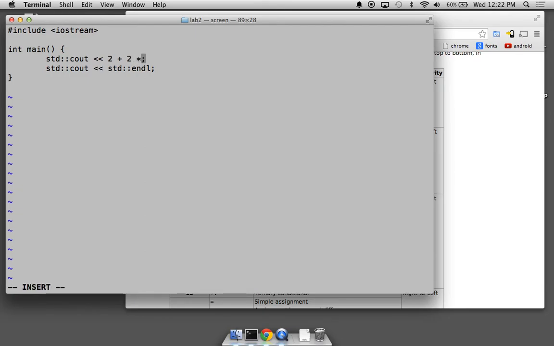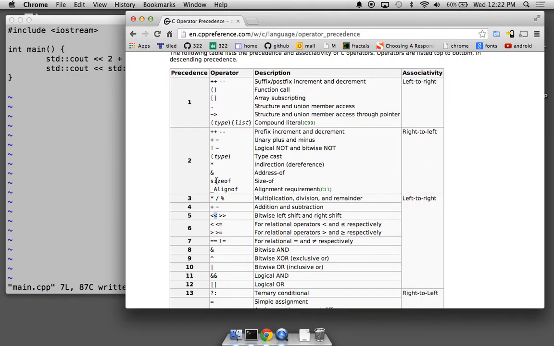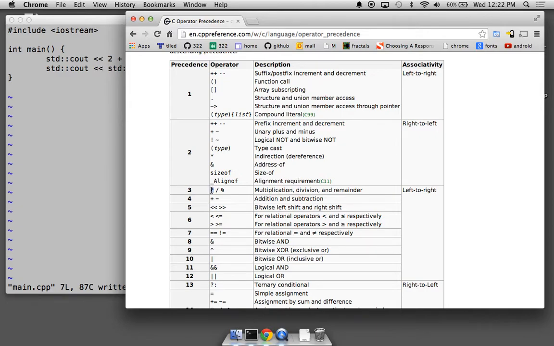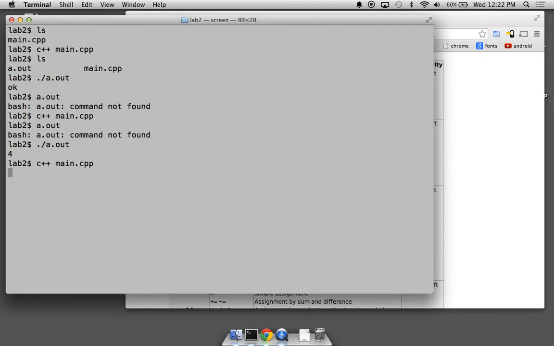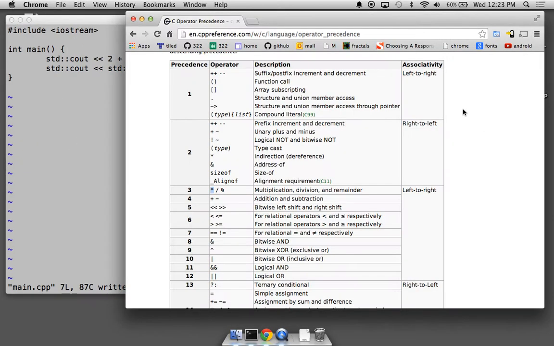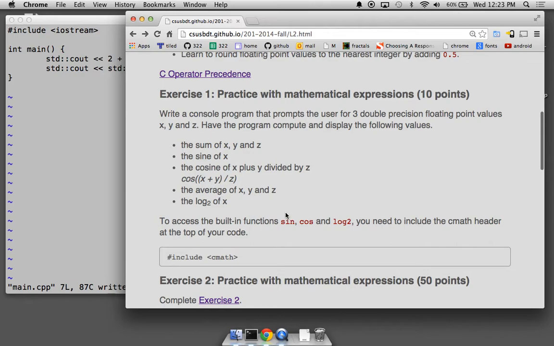But if we do this, if I multiply by 3, what do we get? We get 8. That's because multiplication here has a higher precedence than addition. So we do the multiplication first. It's just like what you would expect from what we've learned in grade school about the order of operations. That's called operator precedence. And there's a link to that table.